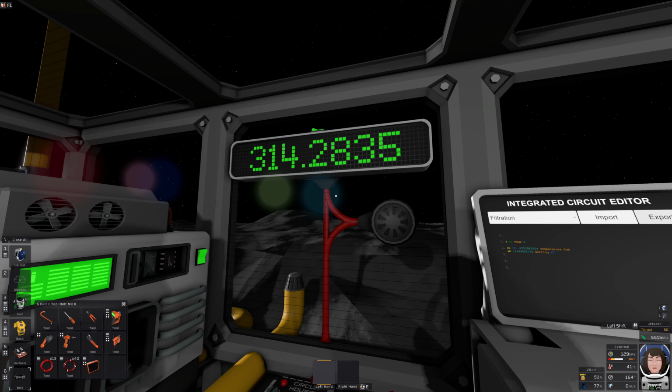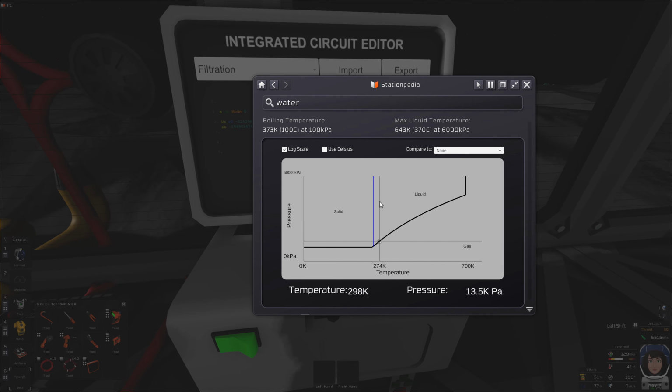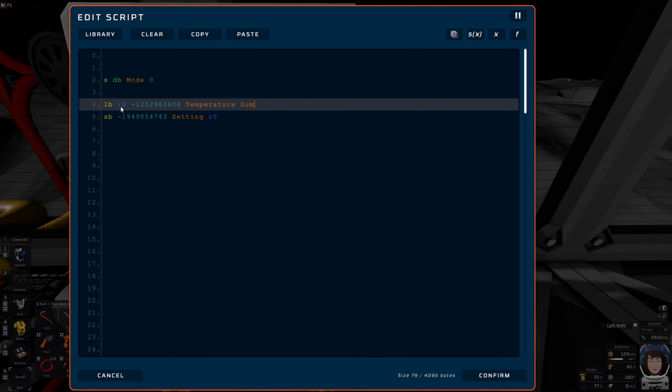What? 314? Well, it's Kelvin. 314, that is about what? That's about 45 degrees. Or 41, whatever. If you want this in Celsius, then we have to do some math. But don't worry, it's really, really easy.